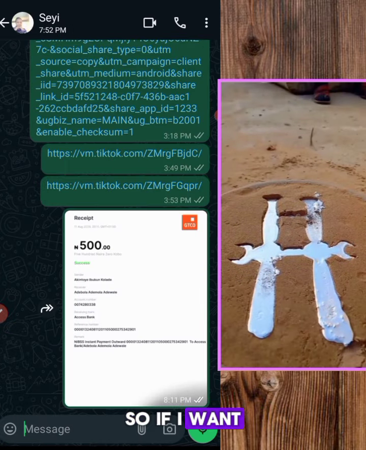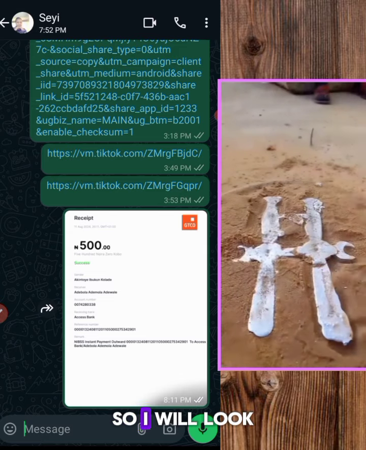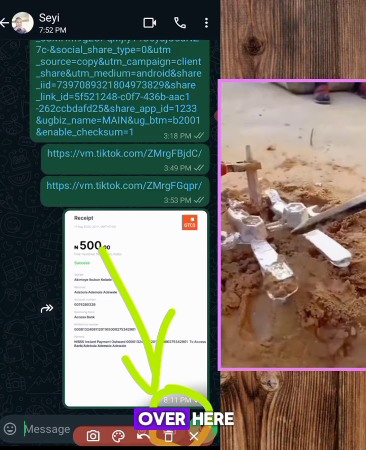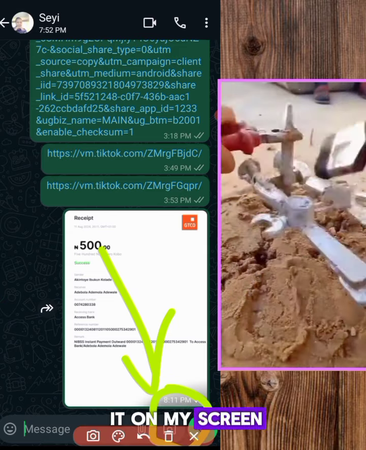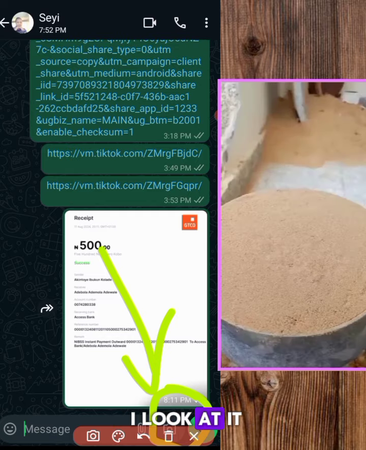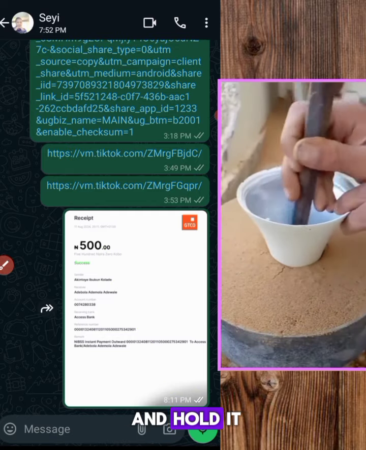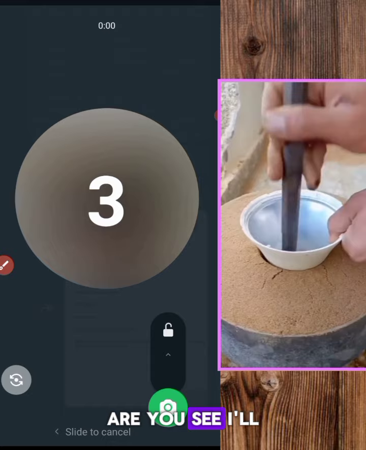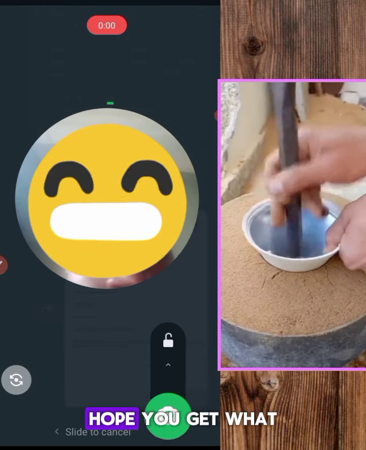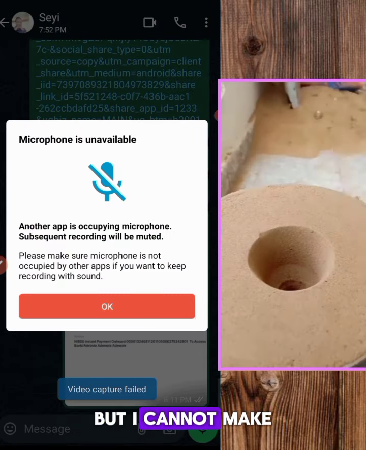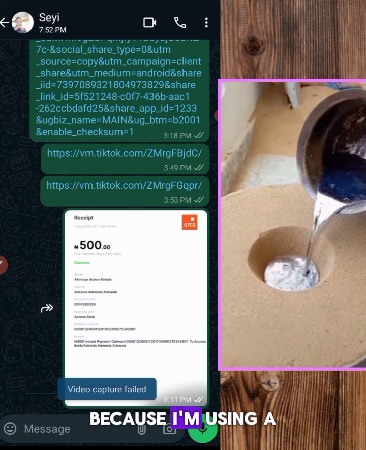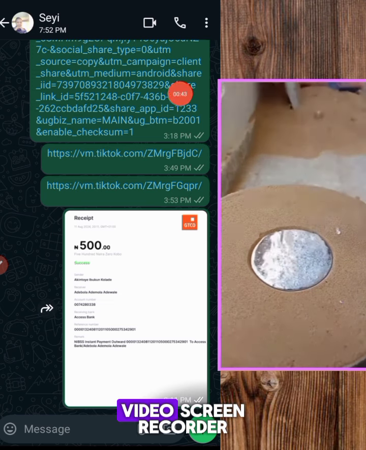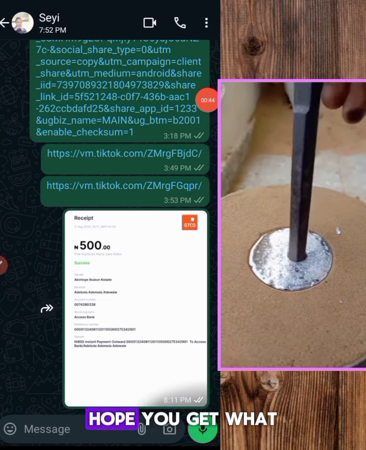If I want to send the video message, I'll look for this camera icon over here, as you can see on my screen. So I'll locate it, and when I locate it, I'll click and hold it. Can you see? I'll click and hold it, then start. Hope you get what I'm trying to say, but I cannot make use of the recording right now because I'm using a video screen recorder. Hope you get what I'm trying to say.